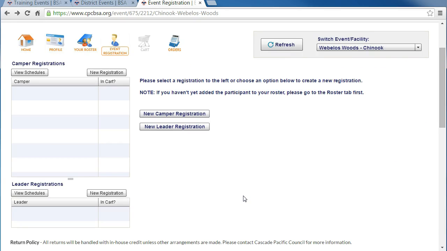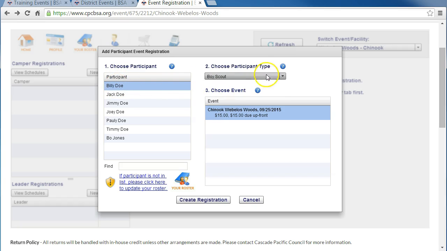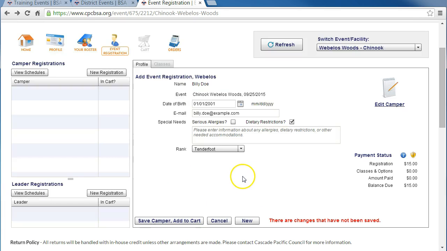for this event. So I've registered on my account, and my account is logged in with a roster, and it brings me right here to stage 4, event registration. So let's go ahead and we're going to register Billy. Okay, Billy's my Webelos scout, I guess, and we'll just call him a Webelos. Okay, and I create the registration.